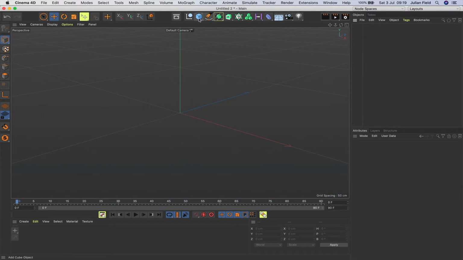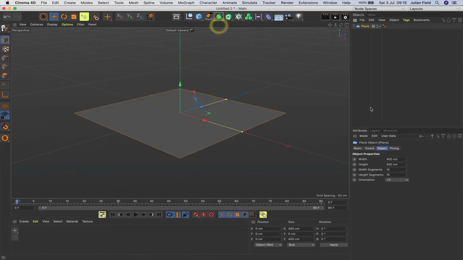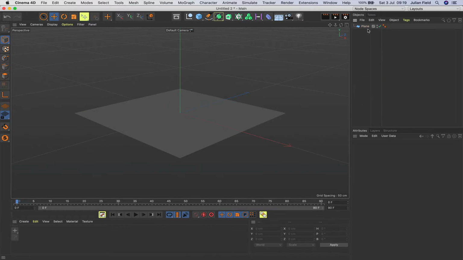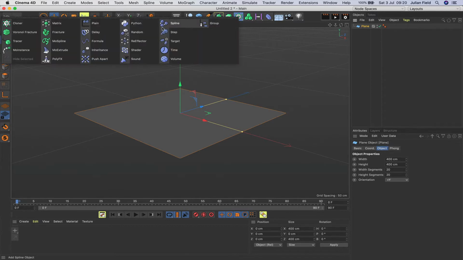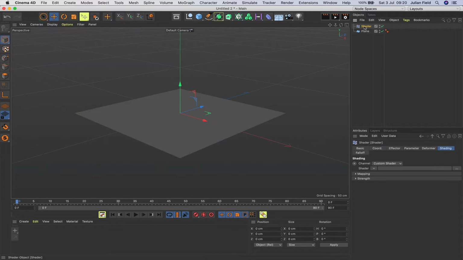We'll begin by grabbing a plane object, so we'll get one of those. We'll leave the width and height at 400 and change our segments in the width and height to 20 and leave it at +y. That's absolutely fine. The next thing we can do is think about how we're going to deform this. Now, if we come up to our MoGraph menu here and grab a hold of a shader effector, that's going to be a good starting point for this.